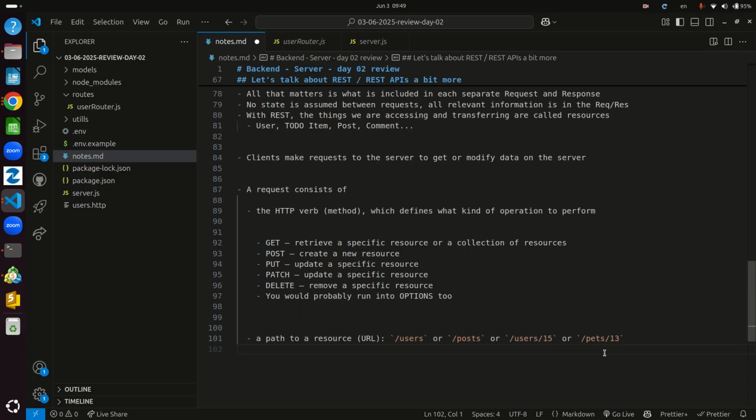A path to a resource. It's like this. Some people use it like this, but me, I would always like to have the API at the beginning. It's okay that you don't have it, but I have it, I have my reasons. I will explain it to you someday in the future.